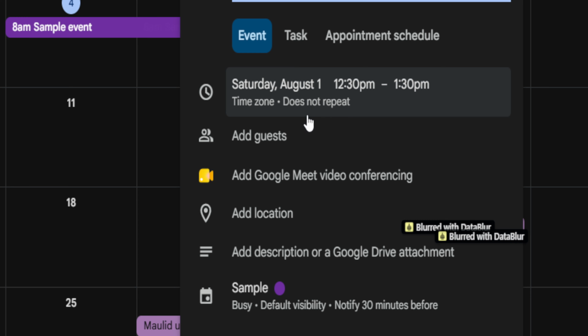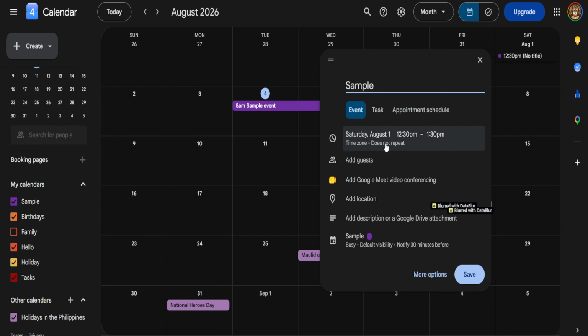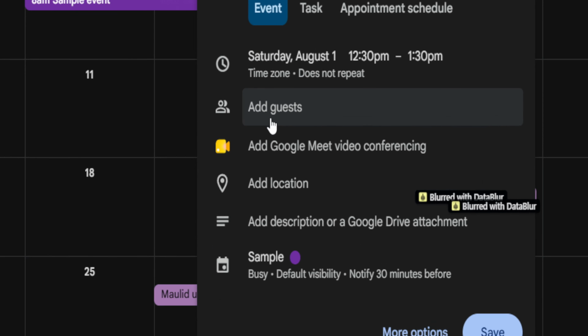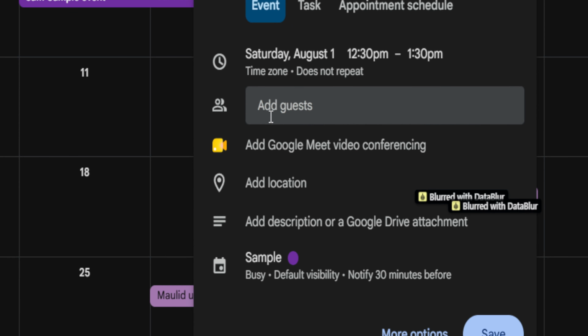Once the basic event details are filled in, find the Add Guests box. This is the section where you'll enter the email addresses of the people you want to invite. Type each guest's email address into the box. As you add them, Google Calendar will attach those recipients to the event so they can receive the invitation by email. If you're inviting multiple people, make sure each address is entered correctly to avoid delivery issues.